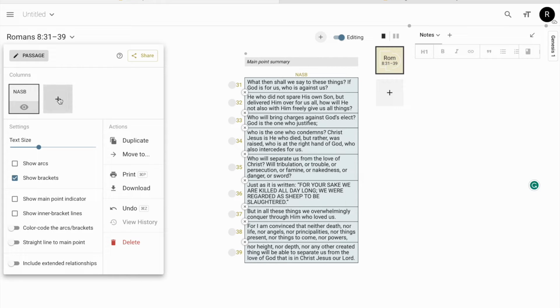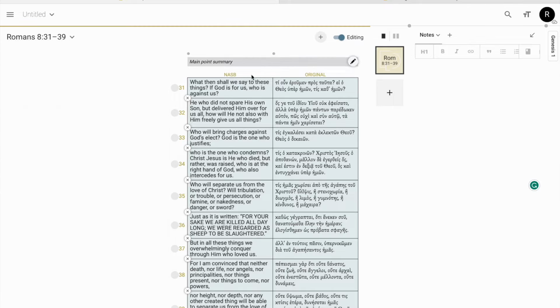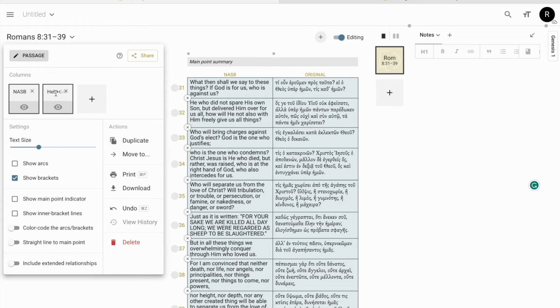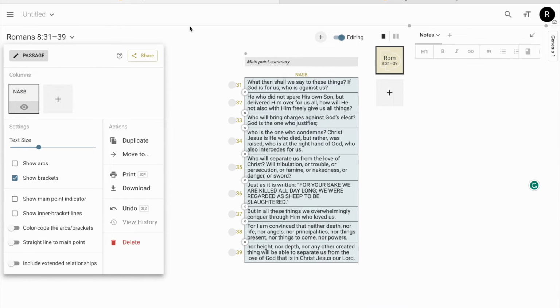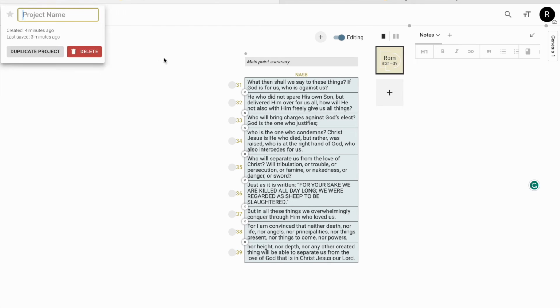You can also, what I often do, you can do 2 columns. So you can throw up the Greek alongside it, or you could do multiple translations. So then you could work through it and have it parallel. And for our purposes, we'll just go ahead and leave one for now. You can go up here. Here's where you can title your project. So we do Romans 8:31 through 39, and put our name there.